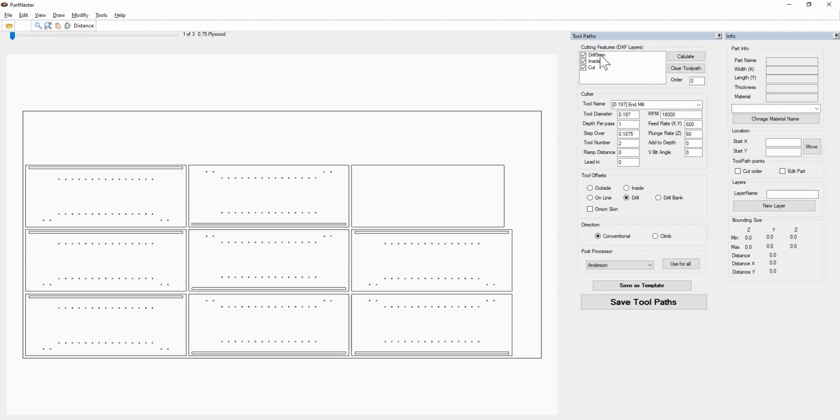So as we see now, the drilling is first with the order of 0, then the inside cut, order of 1, then cut. This could be an alphanumeric number, so it could be A through Z as well. Just remember that numbers come before letters. So if we set the drilling to A, that is actually going to show up in cut last.